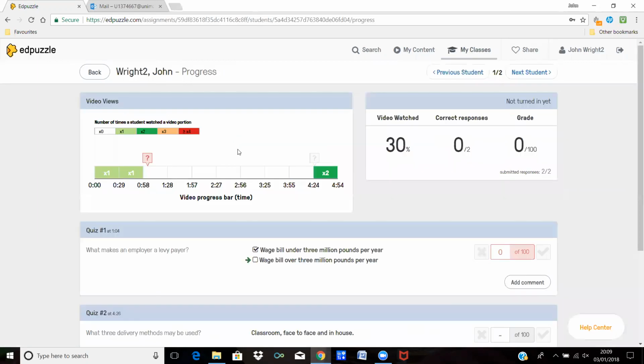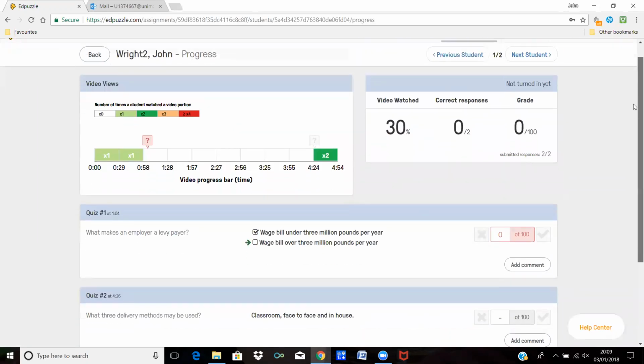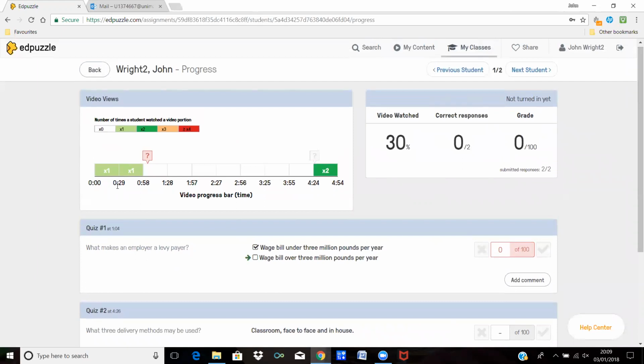So what I can do, I can actually click on that to see what happened. So you can see the video timeline bar here. So I watched it normally up until here, the question was posed, and then I've skipped. You can see that I've skipped all that, and then it's gone. I've watched that portion 2 times, so it's telling you the number of times that a student has actually watched the video as well, and we can see what I have watched and what I haven't watched.